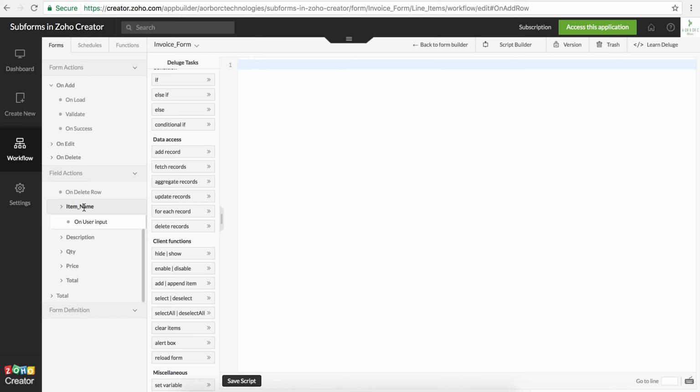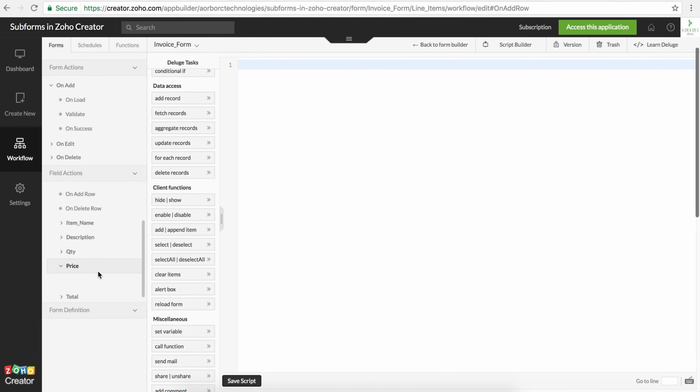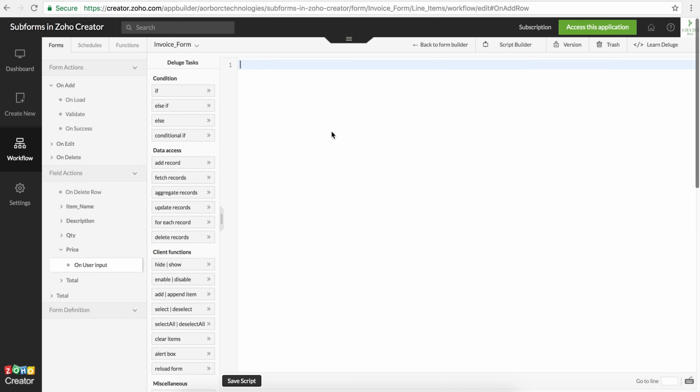Before we go there, we need to figure out where we want to write that script to calculate this quantity and price. We need to write the formula to multiply these two either in quantity or in price. In this order, I guess it's safe to write it on the price field, because you will enter quantity first and then price next. So that will update the total automatically. So for that, I go to price, click on user input. Okay, so instead of using input dot, I don't get this quantity or price.